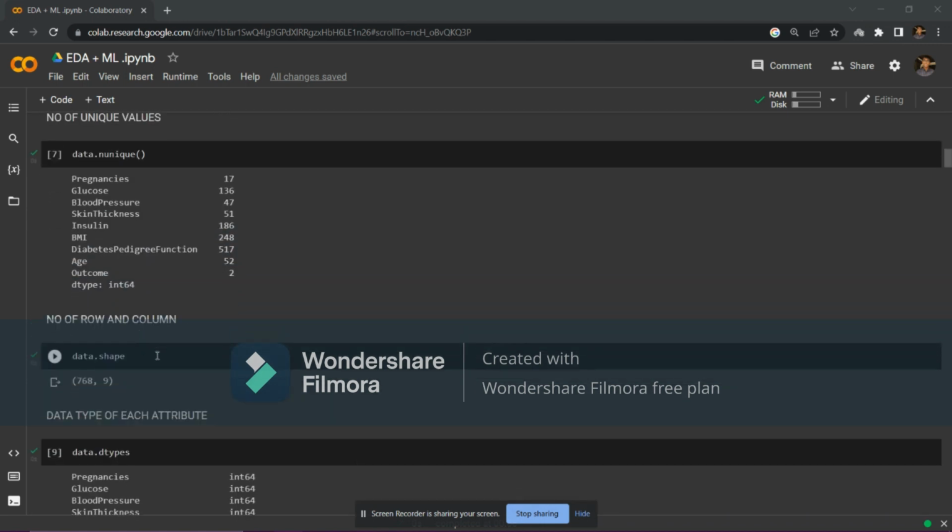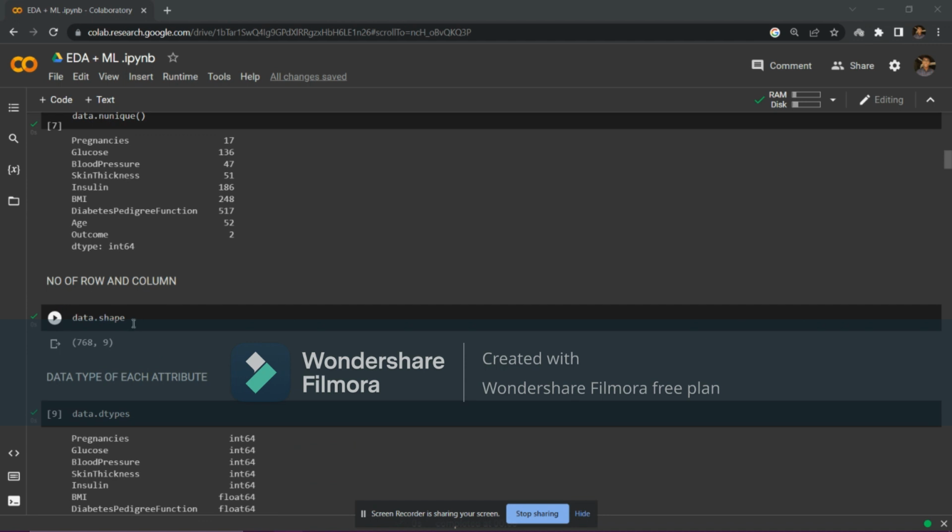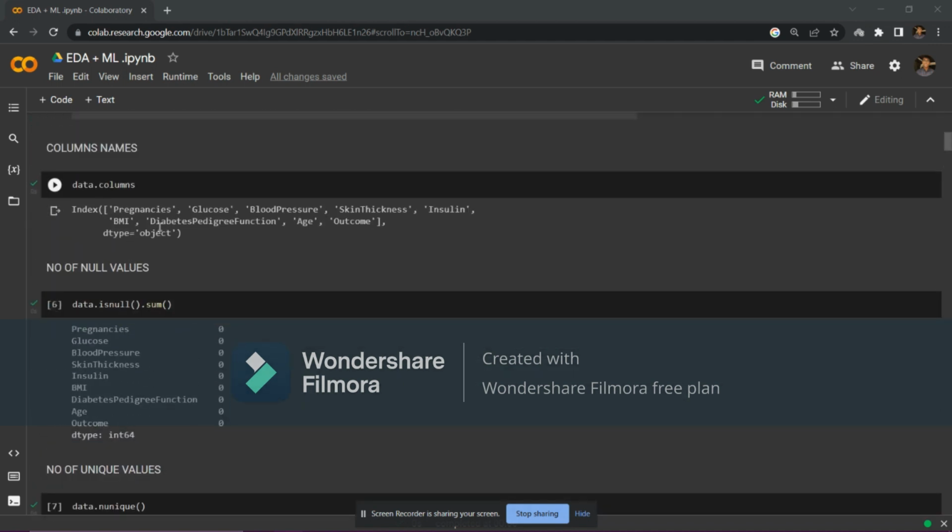Then suppose you want to know how many rows and how many columns are in your dataset. For that we'll be using this shape, so that we get an idea of how many columns and rows are in our dataset. In our diabetics dataset, we have 768 rows and 9 columns. The columns are the ones I've said before, so there are 9 columns.